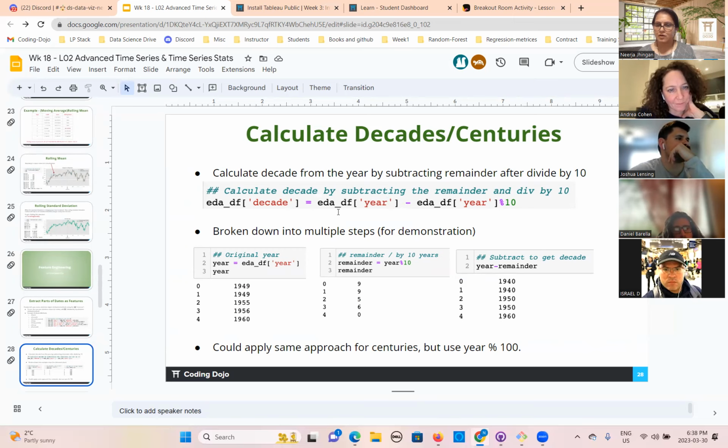If you want to create the decade column, how would you do that? This is your year column, and you will do the modulo of the year. This means 1949 % 10. So it will give you the remainder, right? Not the quotient. We are talking about the remainder. So when the remainder comes, we will subtract it from the year. So you will get the decades. So this is how you calculate the decades in your time series.